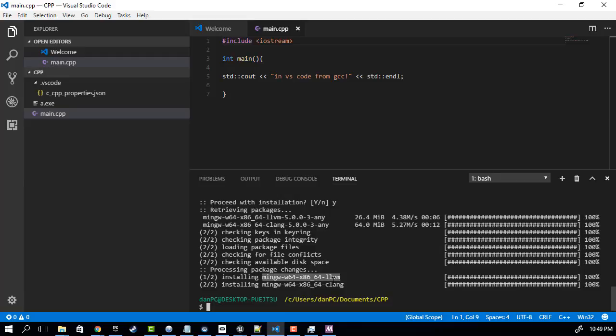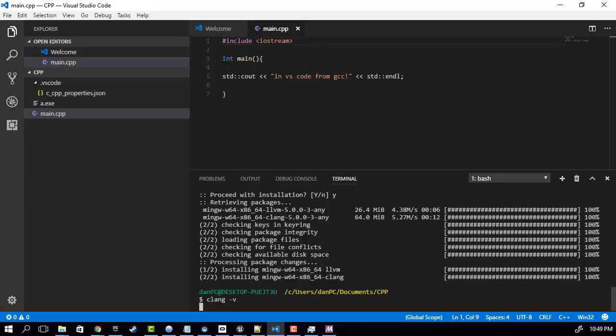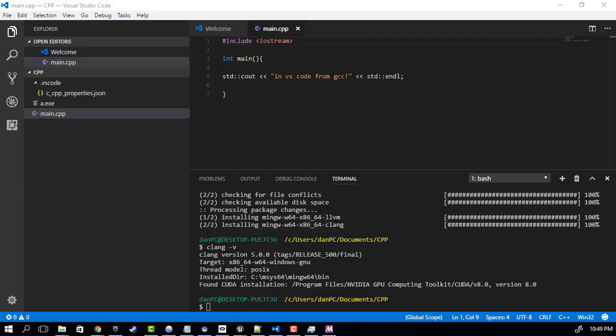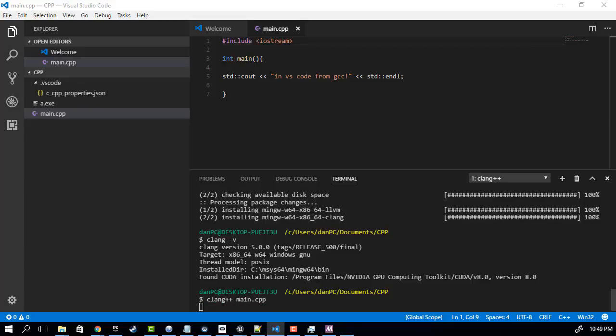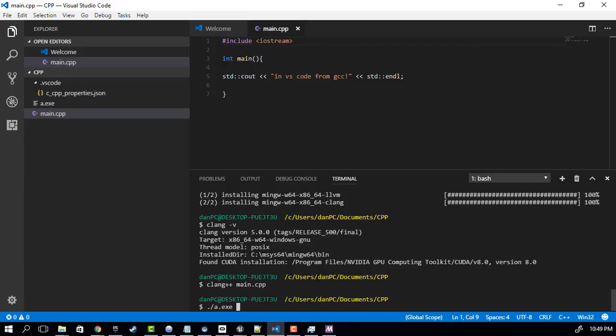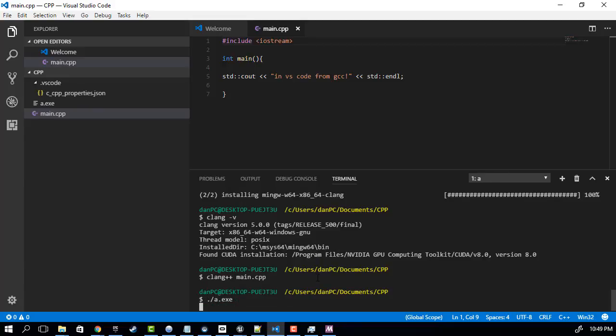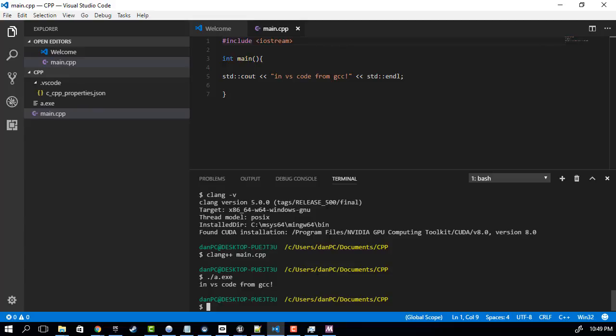So now we have LLVM and Clang installed. So we should be able to do clang --version. Then we can see that we have Clang version 5. So let's try and compile my program with that, and run the file. There we go. So we have Clang and GCC running within Visual Studio Code. Debugging. So we can actually debug this program as well. This works best from GCC.